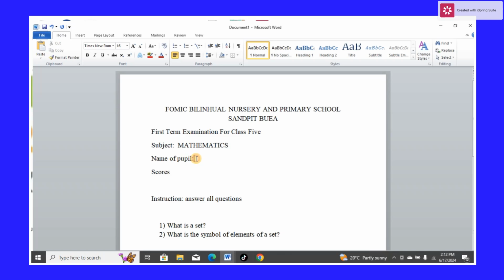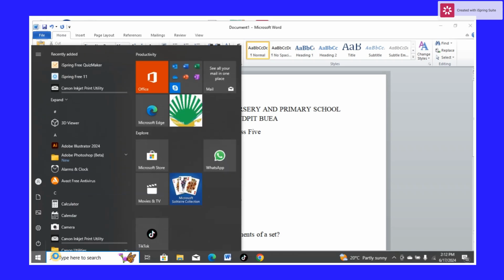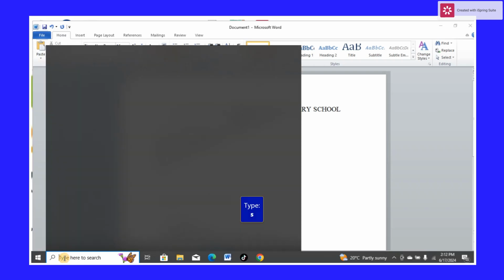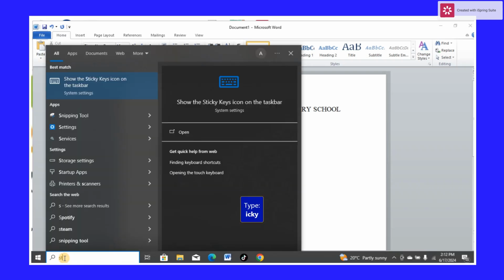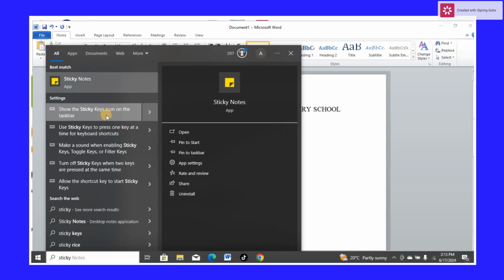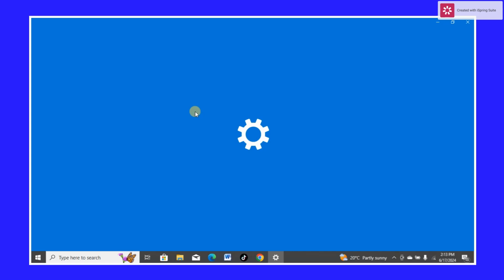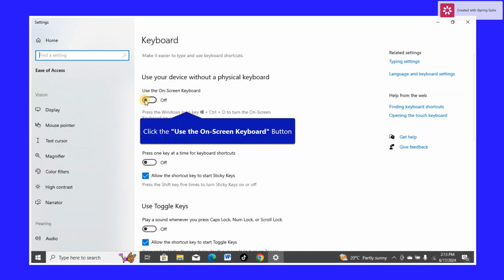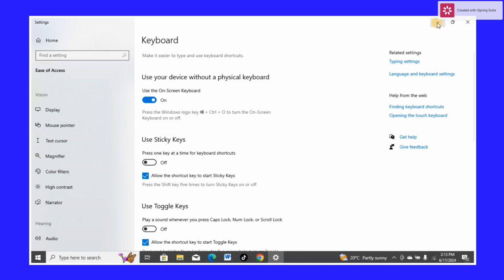Name of pupil, so this name of pupil you need to give a space, a line where they'll write a name. So you press shift and then you're going to click. Let me see if I still have my sticky keys. Do I still have sticky keys here? Right, let me just search for it. Okay, I switch on my sticky keys.